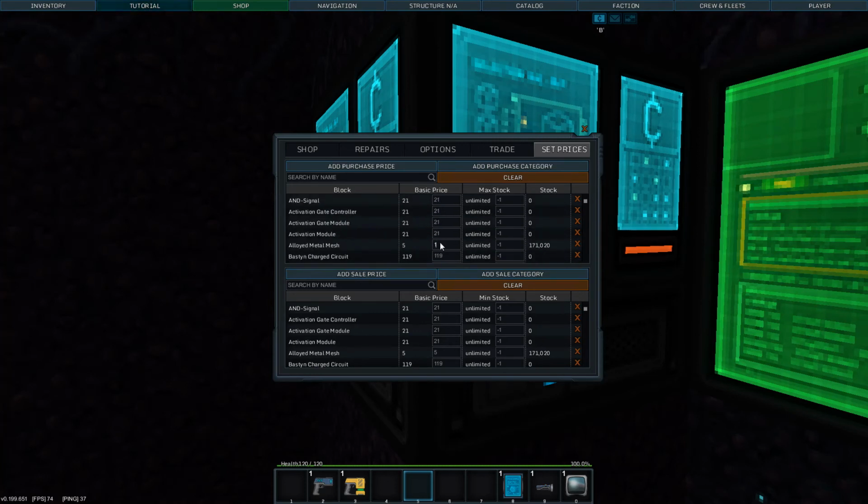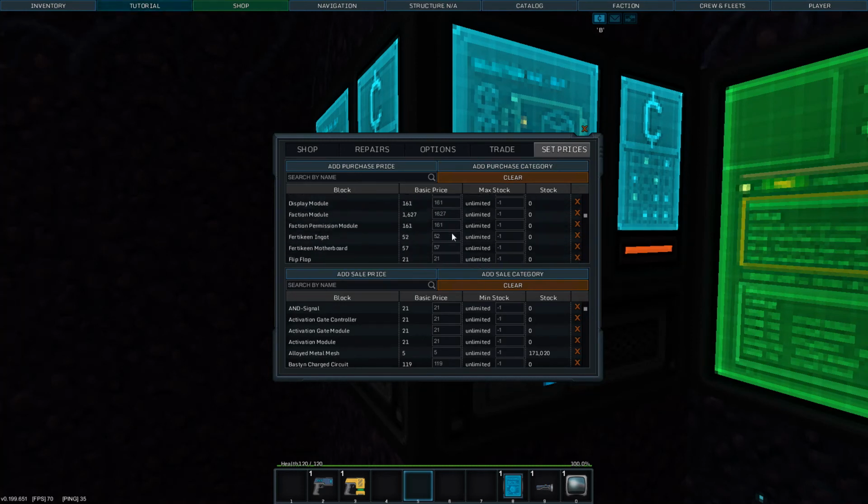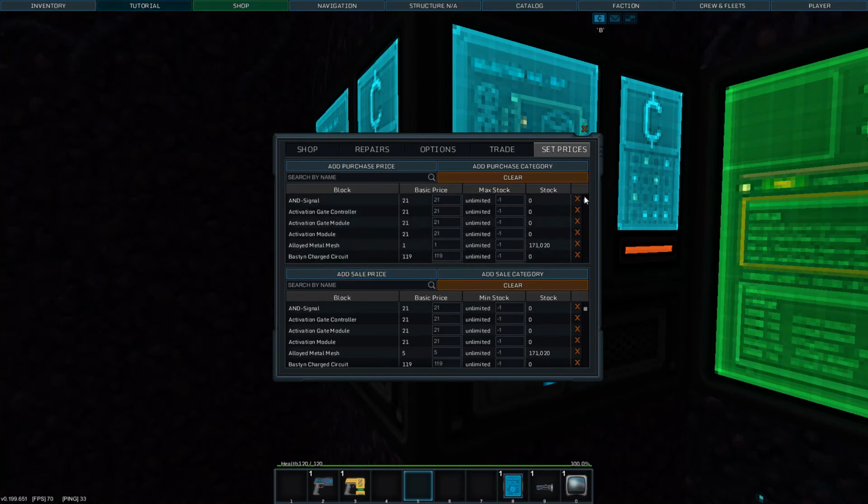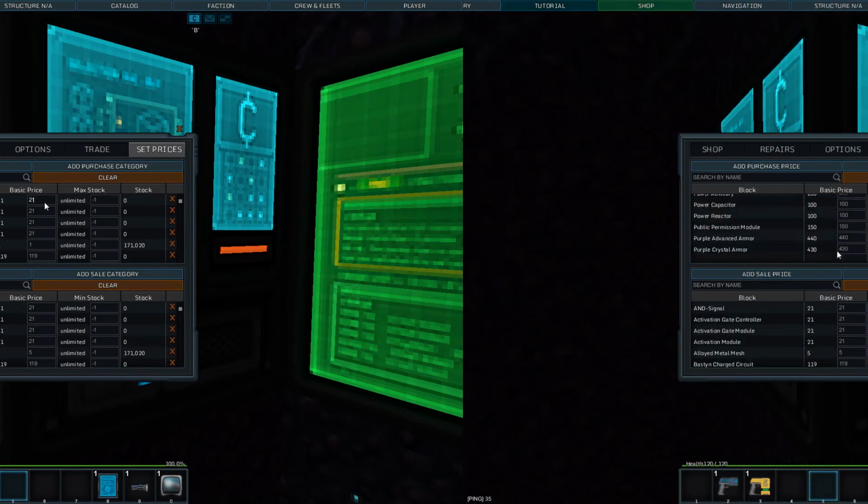Like these, I don't want to buy these. I'm going to put them at 1. I have 171,000 of them. So I'm gonna go through this list and drop the cost of all of these by a couple of credits, not by too much, so that I can still sell things at a profit. It is about making money ultimately. So that's what we want to do here.